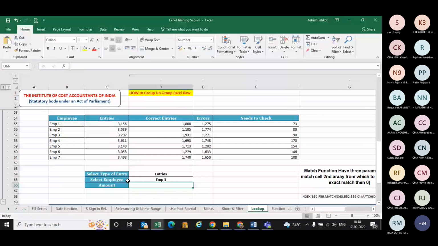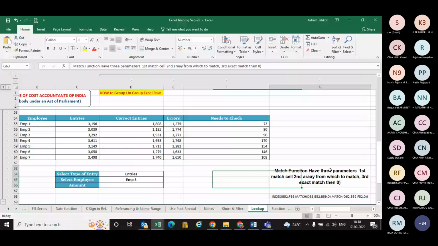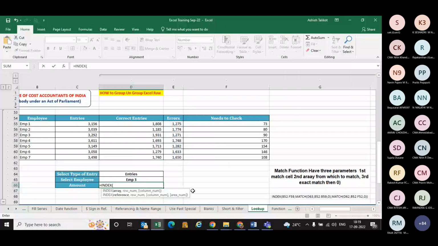In the MATCH function, we have three parameters as we have seen. The first parameter is the cell whose value you want to search. Second is the array from which you want to match. And the third is the match type: for an exact match it is 0, if it is a similar match, then any number other than 0. So here we will use INDEX for the multi-dimensional search. So use INDEX, select the complete table, click MATCH.